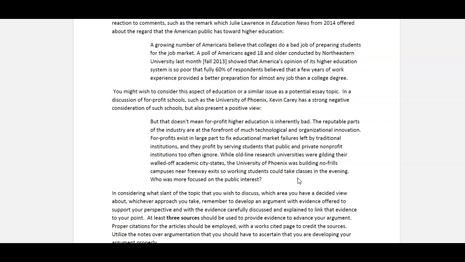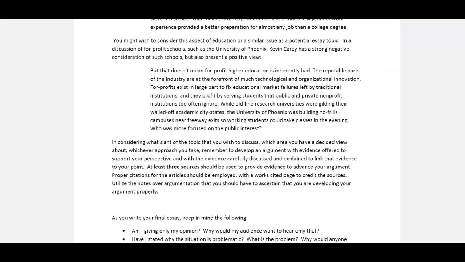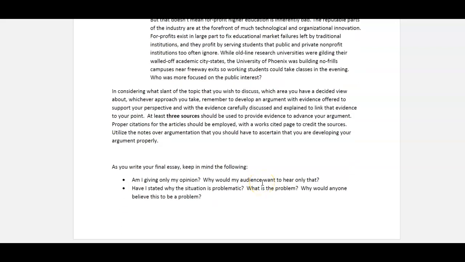So you're going to have to choose an approach about education, higher education. You're going to need at least 3 sources with proper citations used in a works cited page to credit those sources. You need to follow MLA format for the citations and for the works cited page.